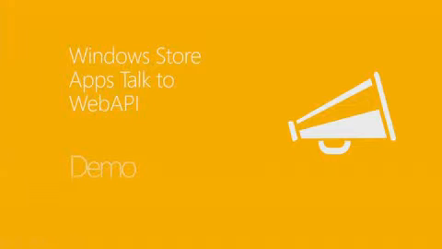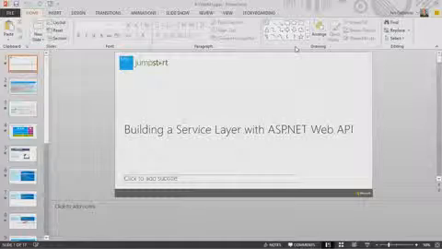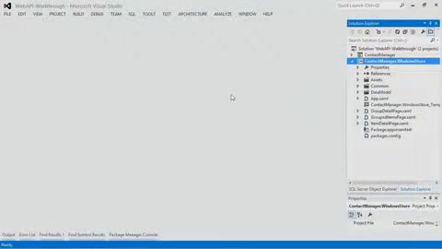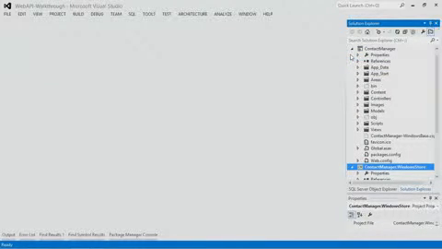So I want to jump over to another example, taking this a step further, looking at a Windows Store application. We're going to return data, and we're going to display it in a Windows Store app. So here I have a contact manager.